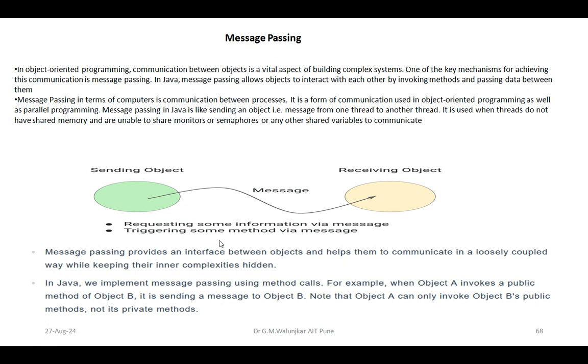Whenever we talk about message passing, it provides an interface between objects and helps them communicate in a loosely coupled way while keeping their inner complexities hidden. So again, we are adding to the concept of object-oriented programming. Information is hidden from the user, and it communicates in a loosely coupled fashion.